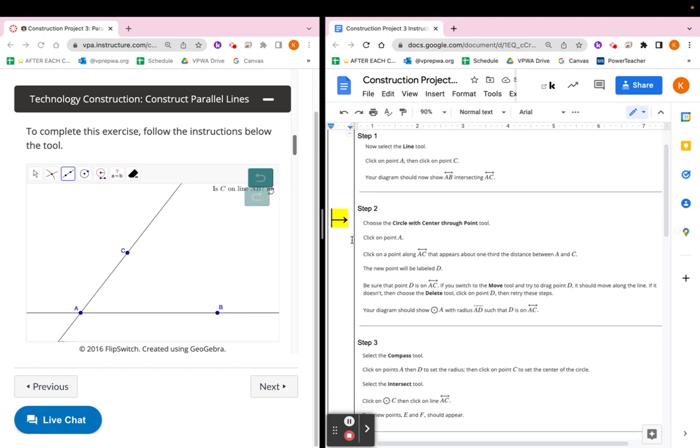So step 2, choose the circle with center through point tool. That is the 4th tool at the top. So right here, and you'll see the words pop up, circle with center through point. And then the next step is to click on point A. And then after we click on point A, we're going to click on a point, any point, along line AC that appears to be about 1/3 the distance between A and C.